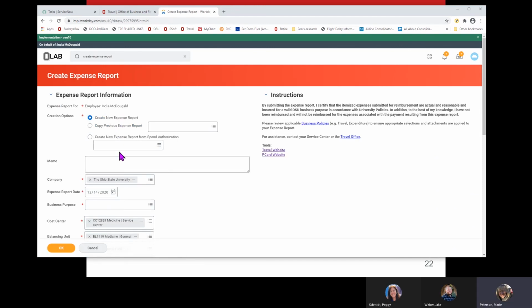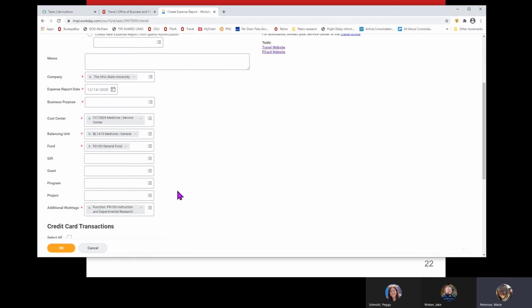This will take you to the expense report information entry page. There are multiple fields that will be pre-populated, for example, company and expense report date. And if you scroll down, you'll see work tags, for example, cost center or balancing unit. These are what were previously referred to as chart fields. All pre-populated items are for your unique setup based on the unit you are employed.